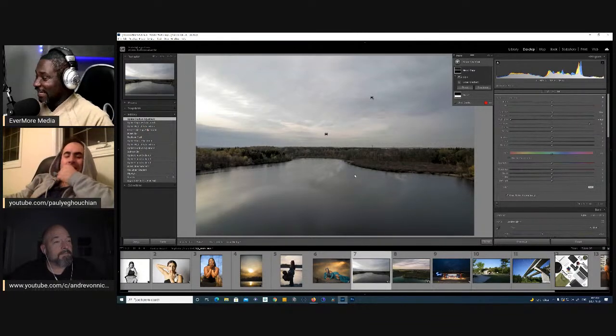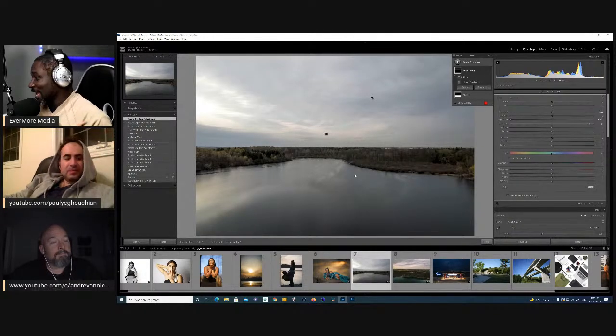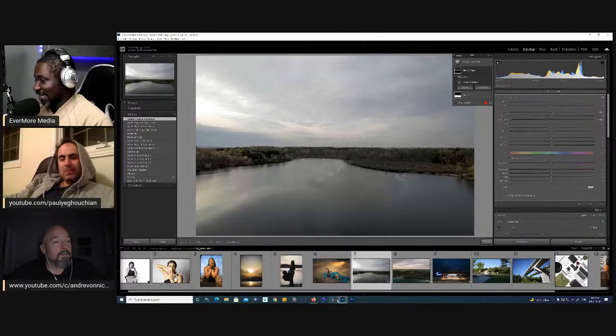You can take another image and just say, take the colors from that image and apply it to this image, and within one click, you've got a good starting point. So yeah, maybe we'll take a look at Photoshop at a different time. But tonight, let's just focus on Lightroom.